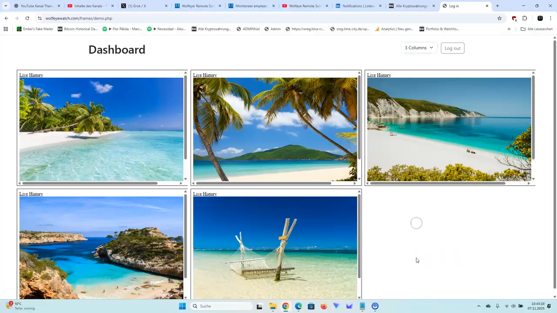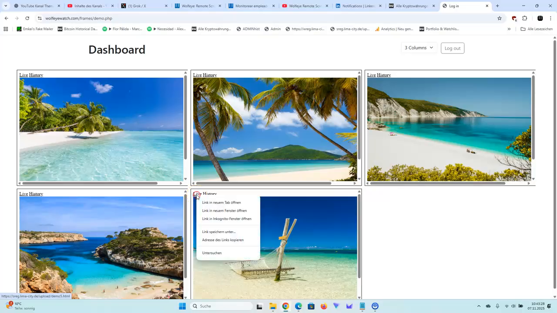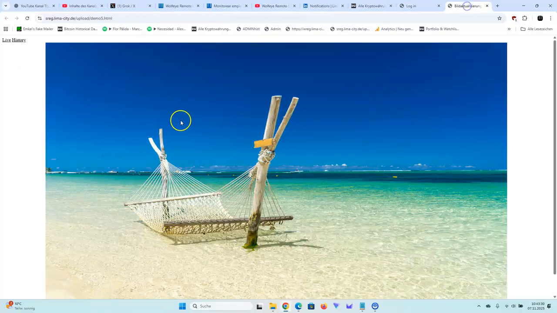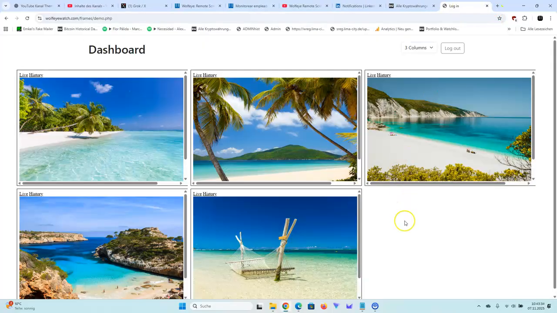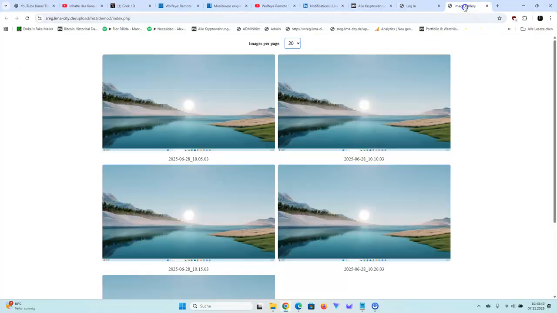So the next thing that you can see is, for example, of course, you could monitor one specific computer by right mouse clicking where you see live. For this computer, for example, right mouse, open new tab. You see this computer in big. But also, you have a screenshot history. So you right mouse click on history, and from this computer, it opens the screenshot history.